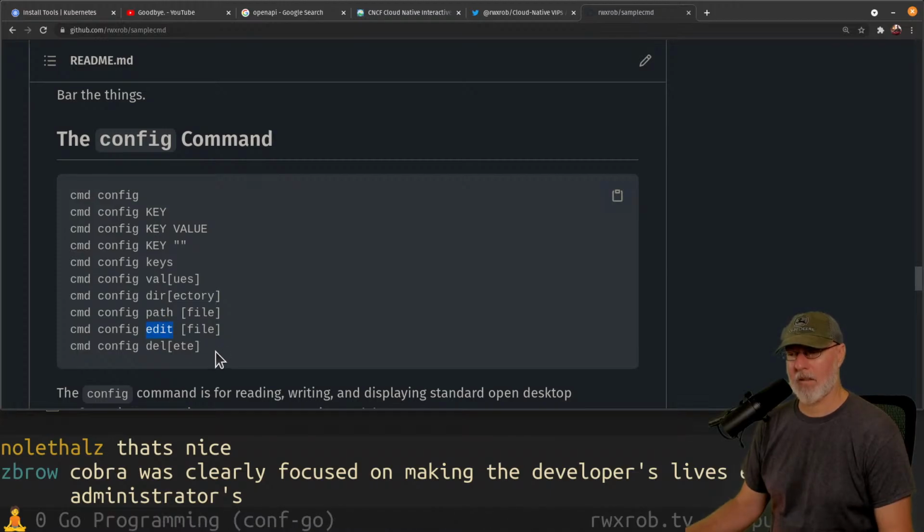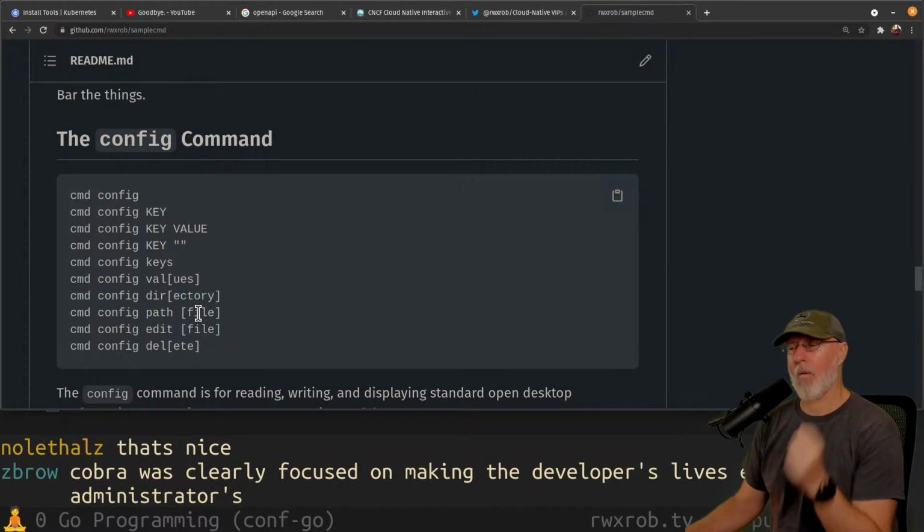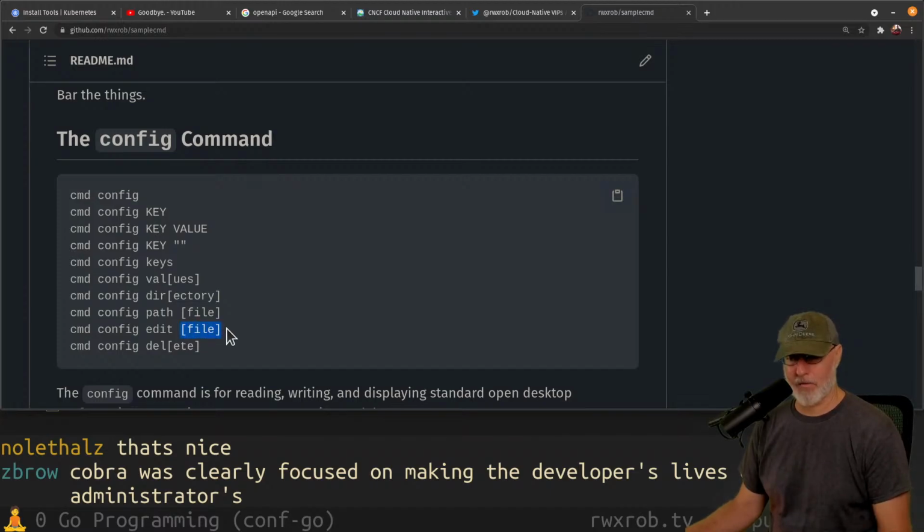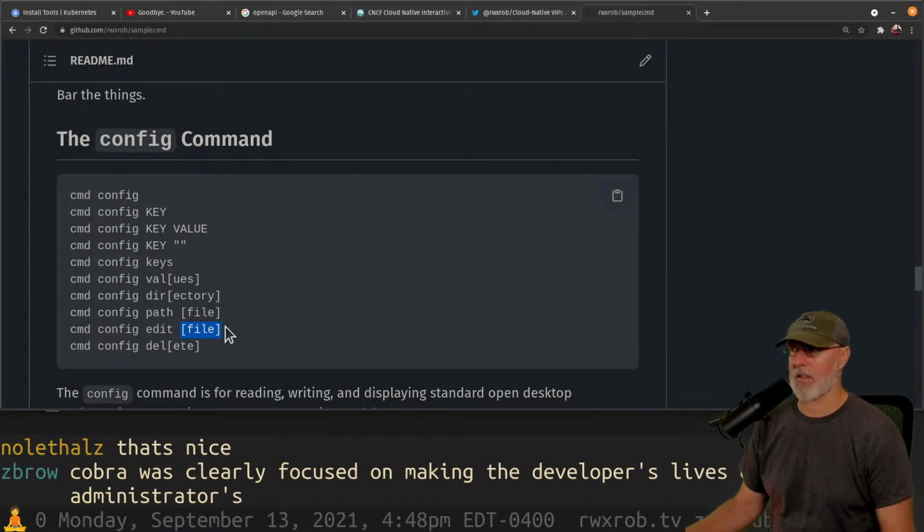Let's see. Config. I think this file needs to go though. I can't remember. Oh no, I remember. If you provide the path, this will give you the path to the specific file within the configuration directory. This here will open the file in the configuration directory. By default, it's values, and it doesn't have .json or anything at the end. It's just a plain old Unix file, and then delete.